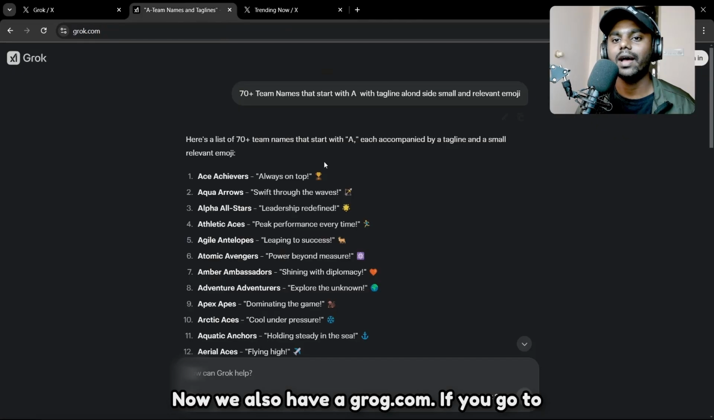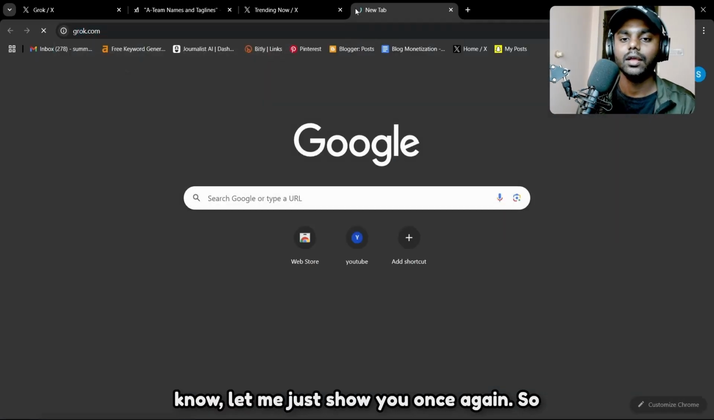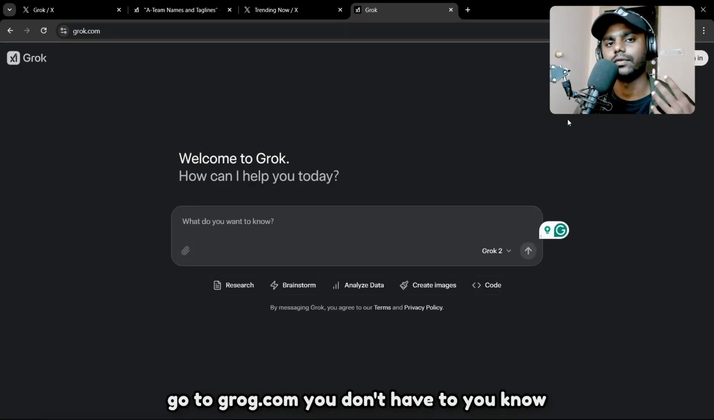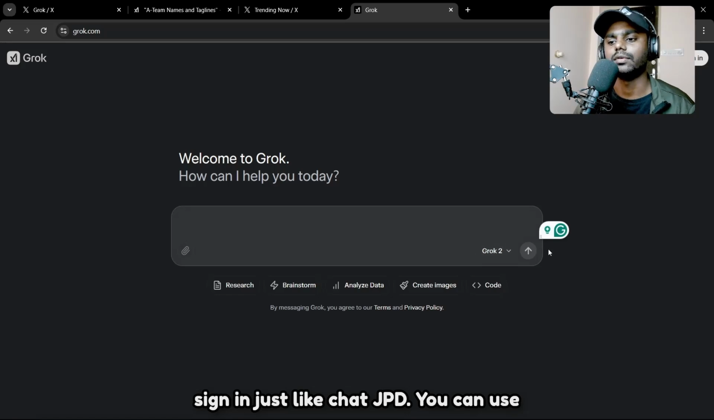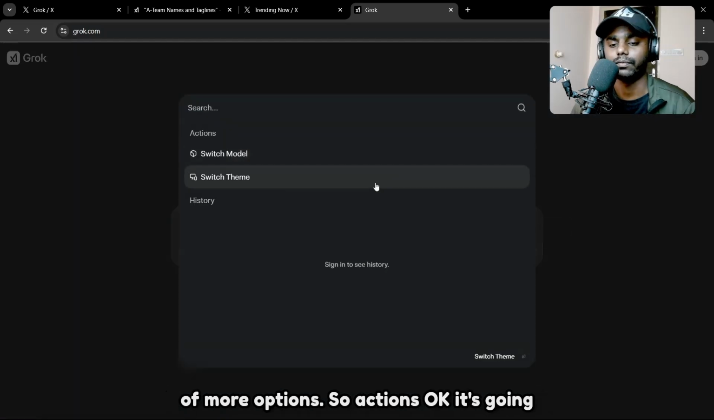Now we also have grok.com. If you go to grok.com, you don't have to sign in. Just like ChatGPT, you can use the search feature. If I come here, you can also see enable search, and we also have a bunch more options.